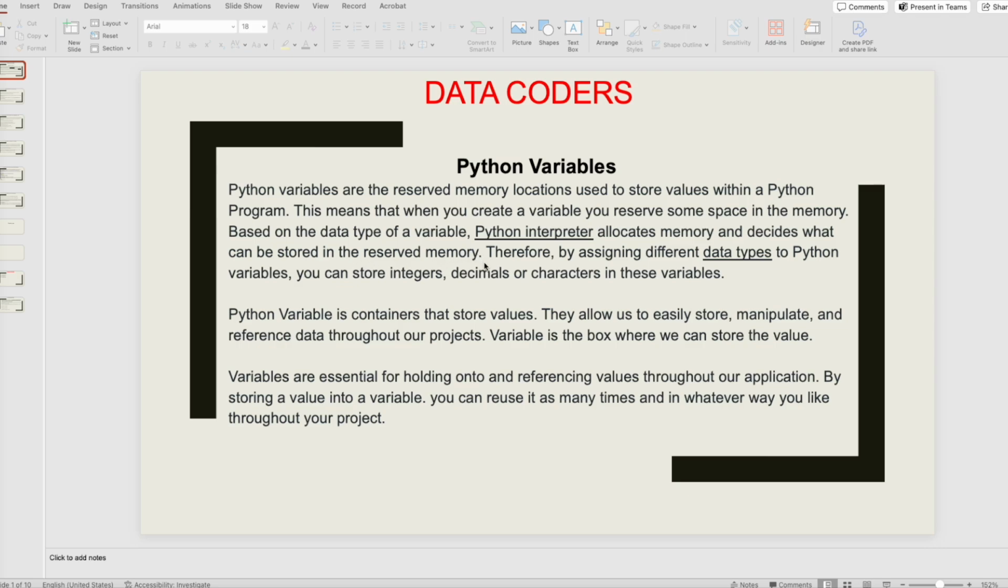Are you going to take an integer? Are you going to take a string, a boolean, a different type of data type? By assigning different data types to a Python variable, you can store integer, decimal, and character values in these variables. Let's understand what this means and how you are going to store them. When you create a variable, you reserve some space in memory based on the data type of the variable.